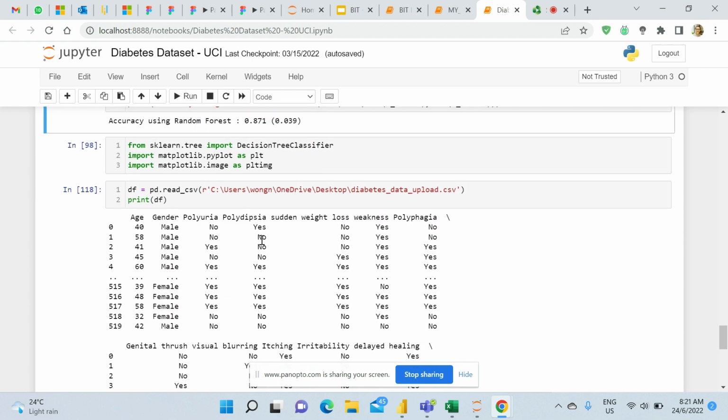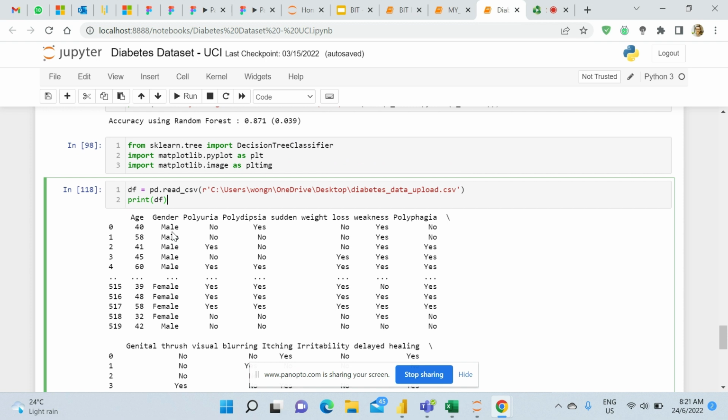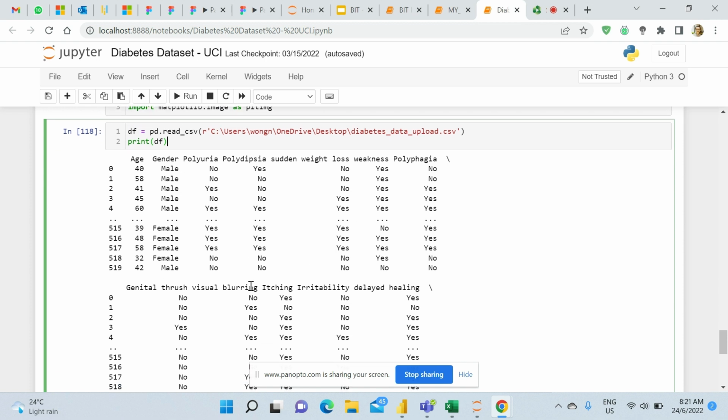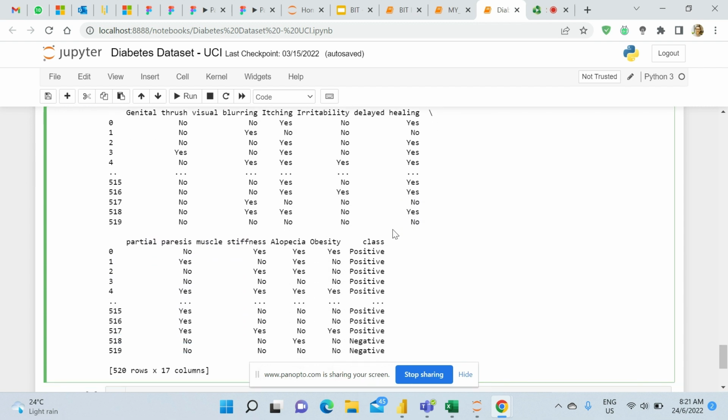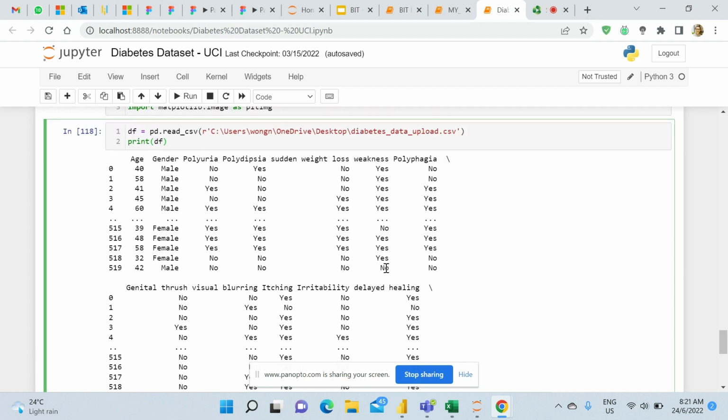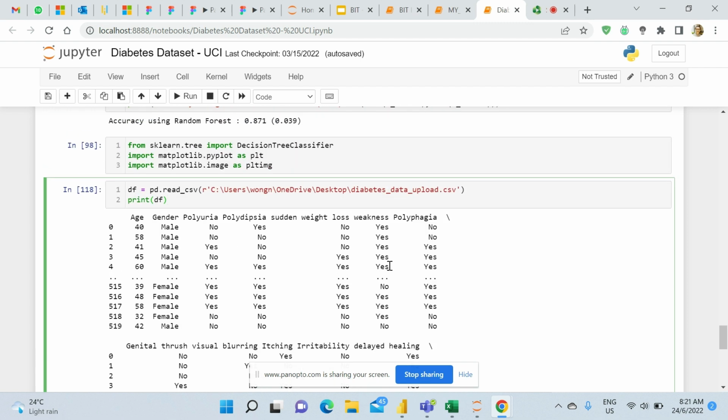So this one is reading and printing the data frame. This is the limitation that I brought up earlier. You can see they are like yes, no, male, female, and yes, no on the other side is like 1, 0. So it's just a binary decision I can make. So there are no numbers.